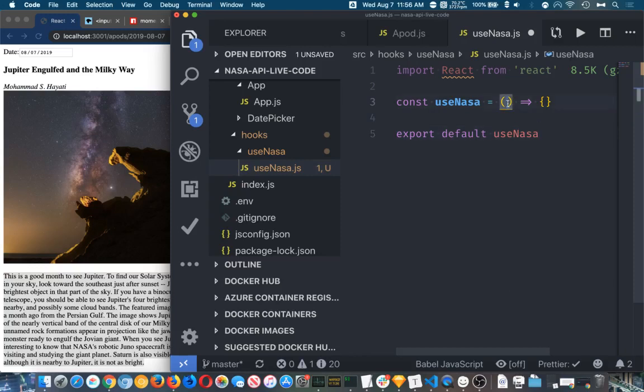Now, can anyone tell me? Yes. So starting with "use" is the convention. Yes, it's not only a convention, but a lot of linters force you to use it, and React says I won't recognize it unless you follow the convention. Yeah, so somewhat arbitrary.